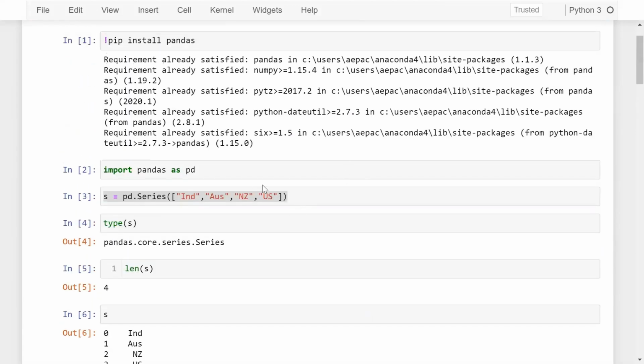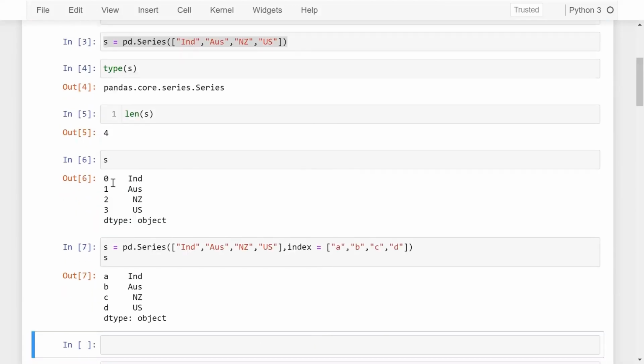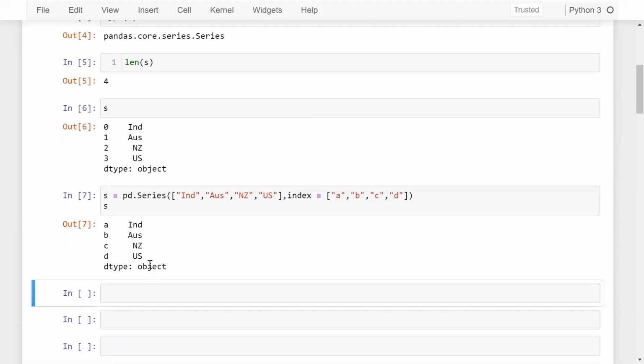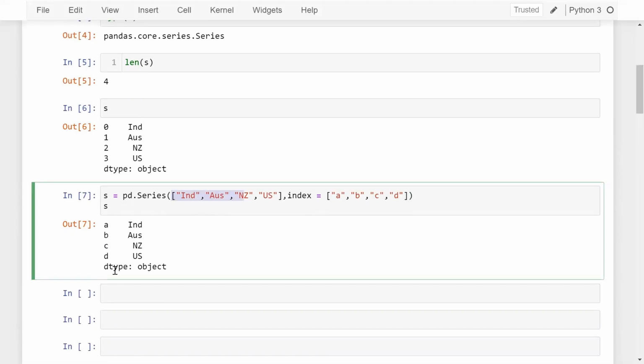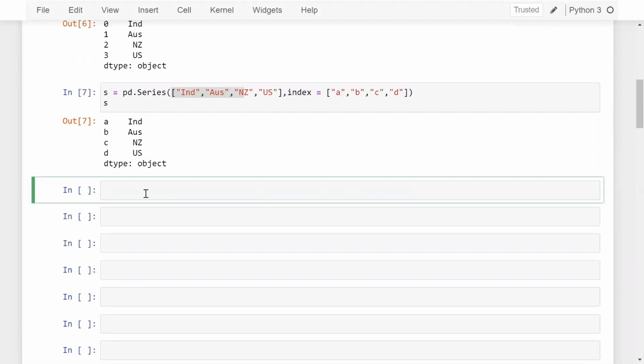Now let me print it. Earlier we were not passing any index, that's why it gave me 0, 1, 2, 3. So this is the default index. And here I am passing my own index, which is A, B, C, and D. Fine. And here you can see that we are taking the data in the form of characters and strings, that's why it is showing the data type as object. So guys, object represents string data types. Fine. Now let's take another example to create a series.